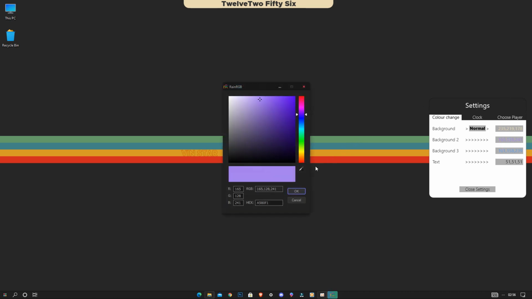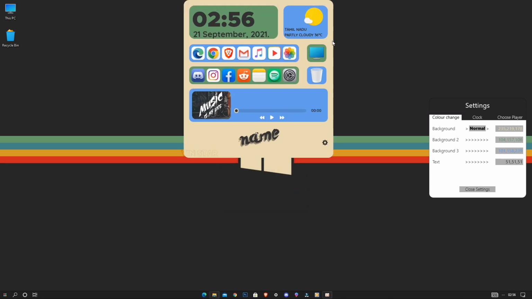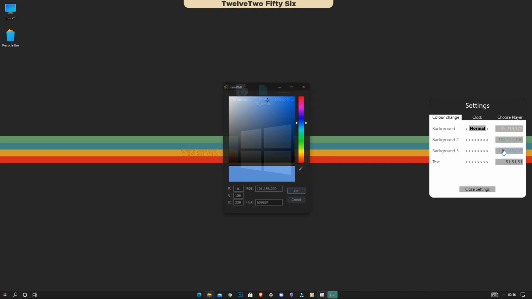Background 2 is the background color of the clock and dock. I change it to green. Background 3 is the background color of the weather and dock. I change it to red.